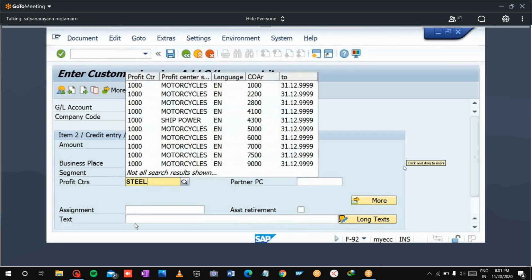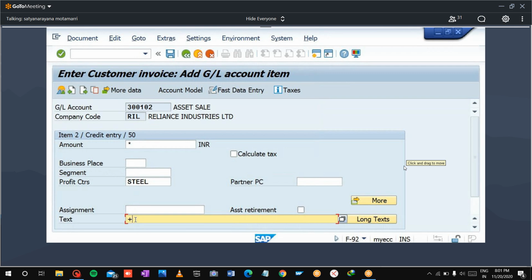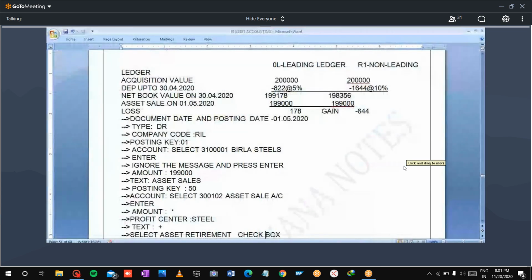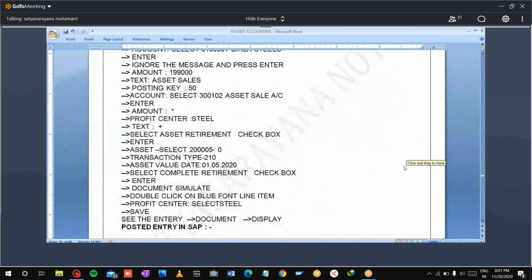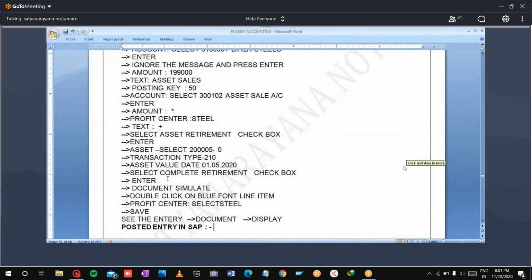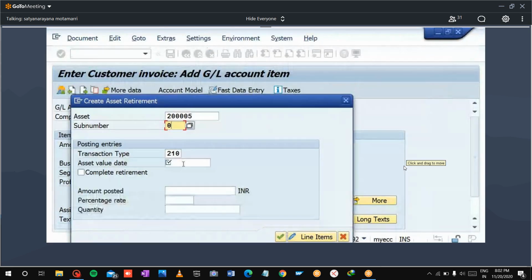Yes. You have to give the asset number, which asset you are selling, asset retirement, enter. Give the asset number 2 lakh 5, sub number 0. Transaction type 210 comes automatically. Asset value date 1/5/2020. Select the complete retirement checkbox.